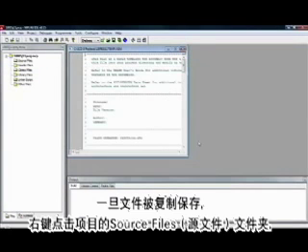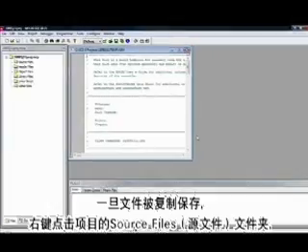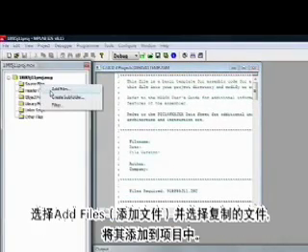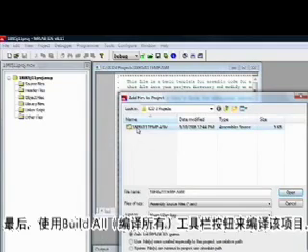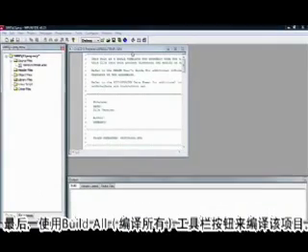Once the copy has been saved, it can be added to the project by right-clicking the Source Files folder of the project, selecting Add Files, and selecting the copied file. Finally, use the Build All toolbar button to build the project.